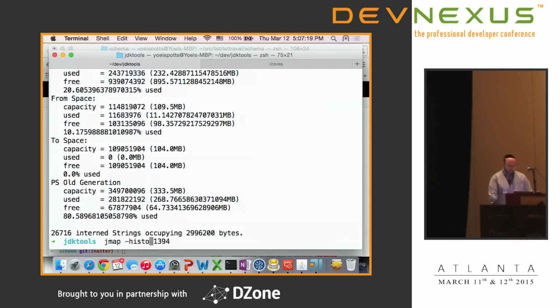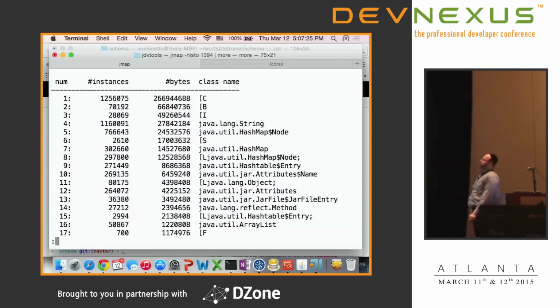You can get a histogram. The histogram here will show you the number of instances along with the number of bytes and the class name. So those first two are arrays of characters, arrays of bytes, and then going through. This can be helpful, again, if you were at the previous session about finding memory leaks. This can give you a very simple histogram for finding certain classes that may be utilizing a tremendous number of instances, and help you debug that type of situation, memory leaks.